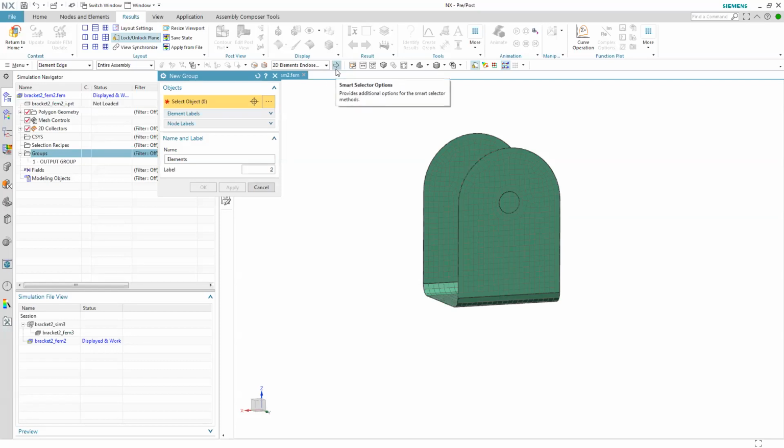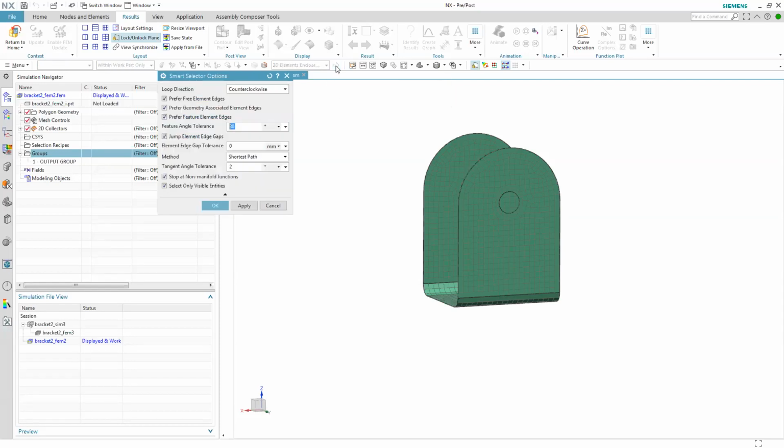And then remember, we can get to our smart selector options by clicking this button. And this is where I choose my loop direction. And there's other things, like if I want to prefer feature element edges, the element edge gap tolerance, and which method you want to use. I think the most important thing on this tab is to be aware of which loop direction you're specifying. So in this case, I'm picking counterclockwise.